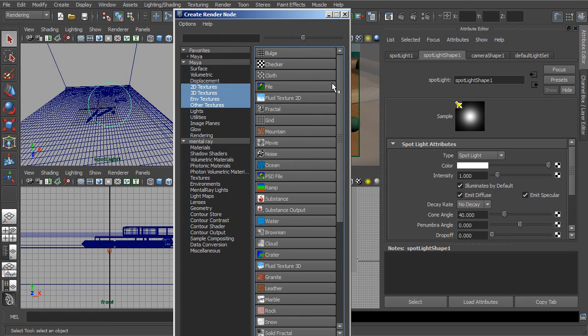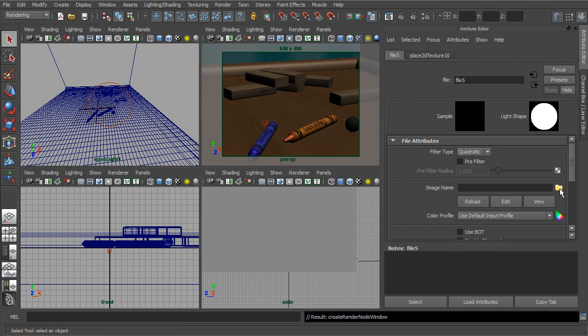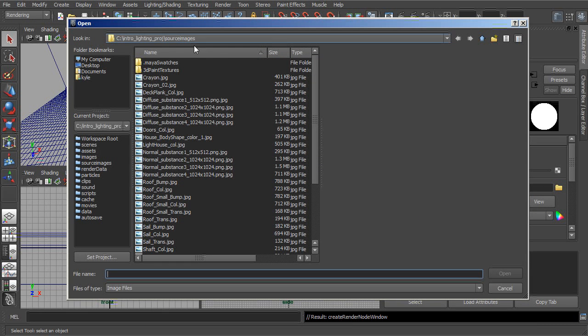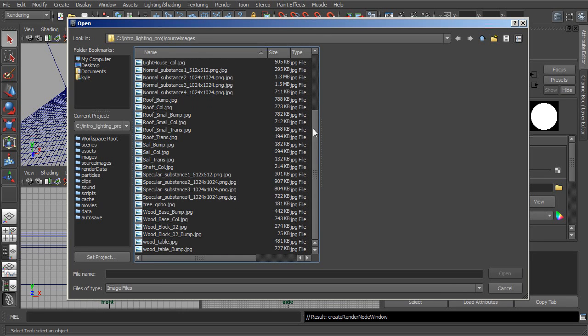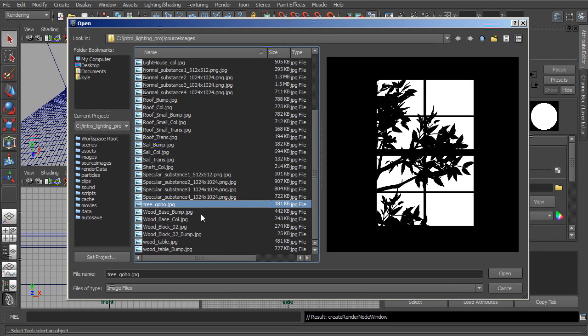We'll click on the little checkered button and plug in a 2D file texture in my case. And now let's plug in the image that we want to use. If you take a look inside the source images directory for this Intro to Lighting project, let's scroll down and we're going to look for this tree gobo. And you can see we have this black and white cutout pattern here.